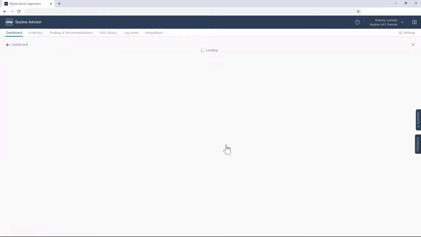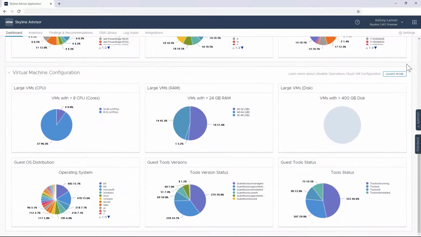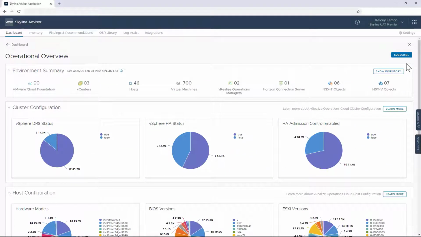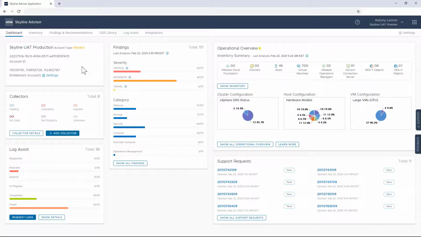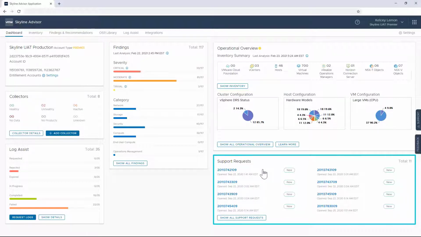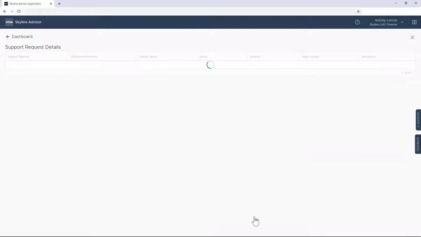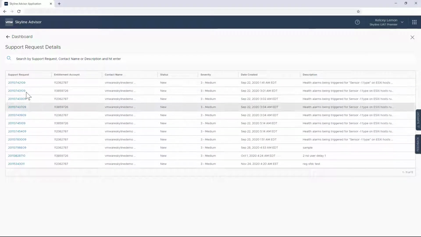And as you can see from the configuration summaries and pie charts here, there's a lot happening. There's a lot of data that provides great insight that will allow me to do my job more effectively. Finally, the dashboard allows you to see any open support requests that are associated with your organization so that you can track their status from end to end.